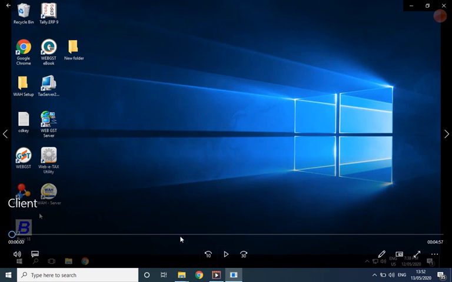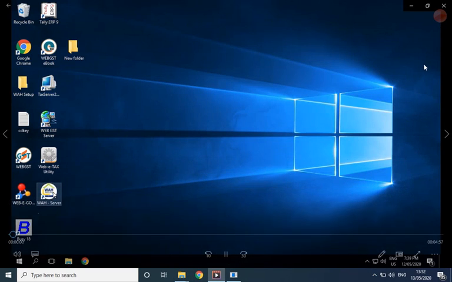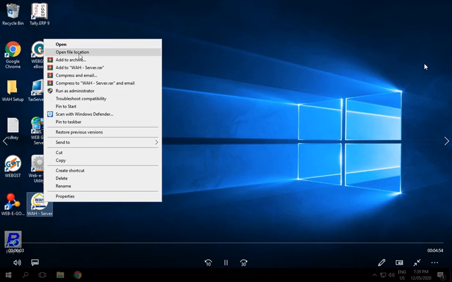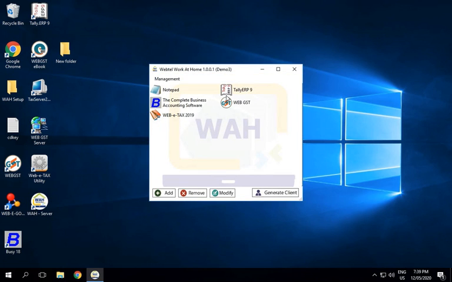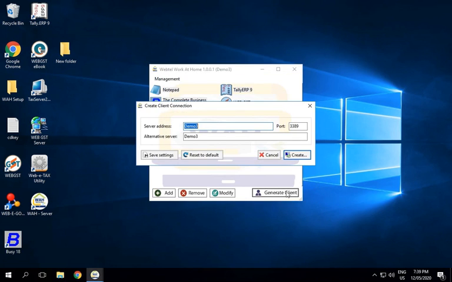Run the client application. So this is how it goes. Before we start the client application, one more point I would like to inform you of: while we are generating this client exe, we need to provide the server details.